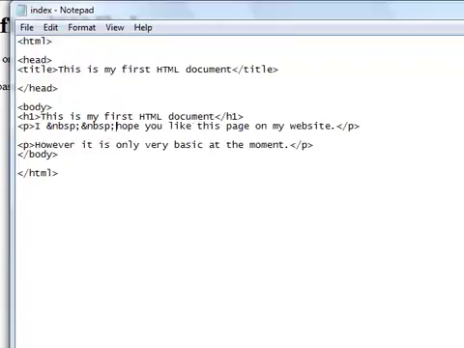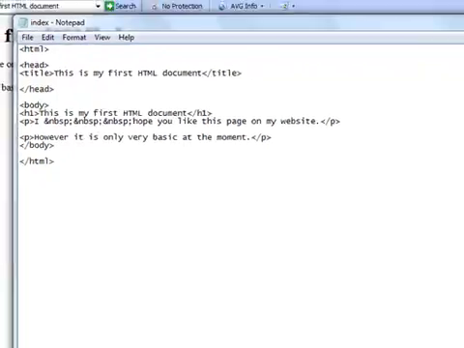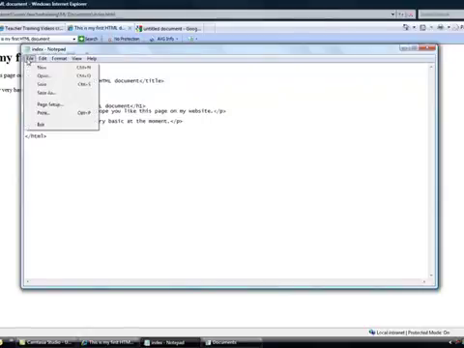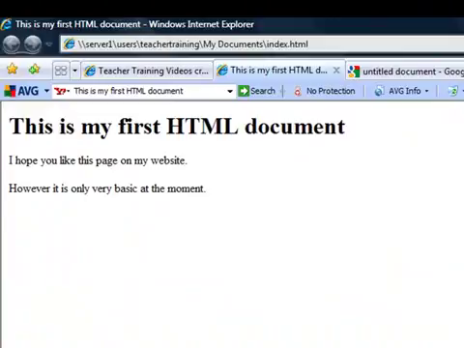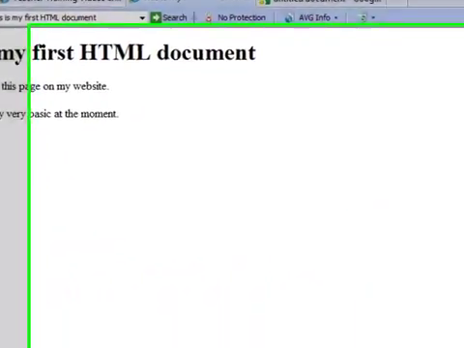Let's add a few of them just so that we can see that it's worked. And refresh it. And there we go. So it's now added those extra space characters.